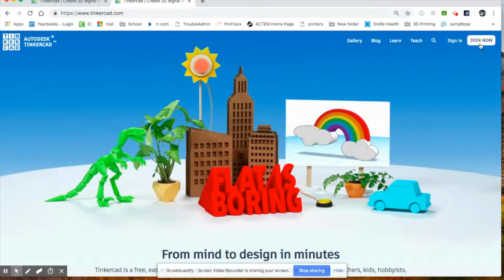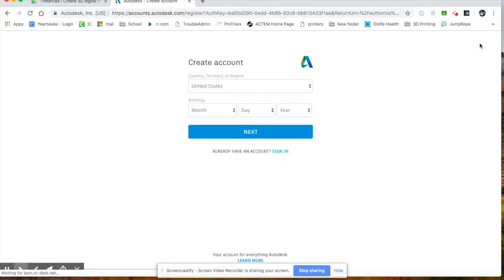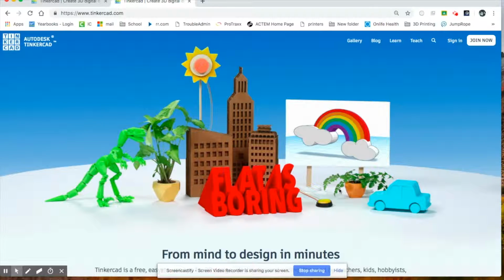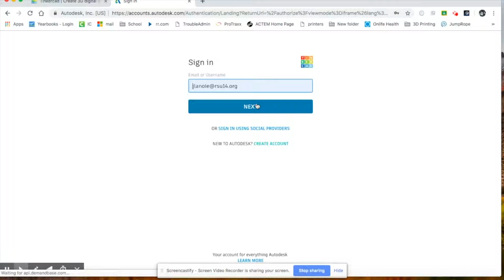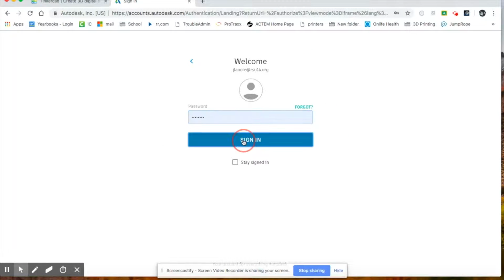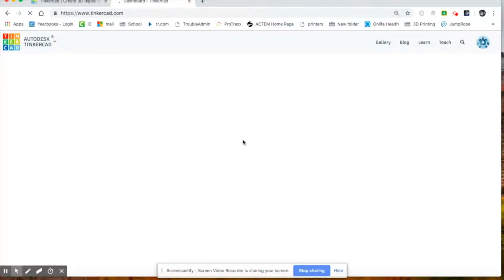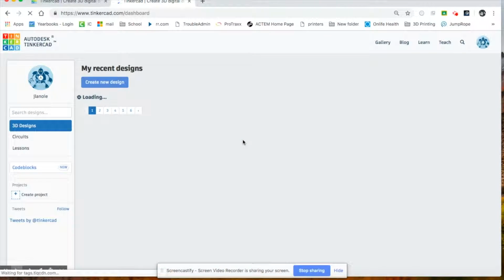The first thing you're going to want to do is join and make an account. Students will come into here, they will select their territory, and then of course their birth date. If the students are younger than 12 years old, they will need to get parental consent before they can log in. As a teacher, there are ways around that. As a teacher, you've already created your own account, so let's go ahead and sign in now. Here you'll put your username, sign in with your password, and you'll get to your home screen with all the projects that you've done previously.